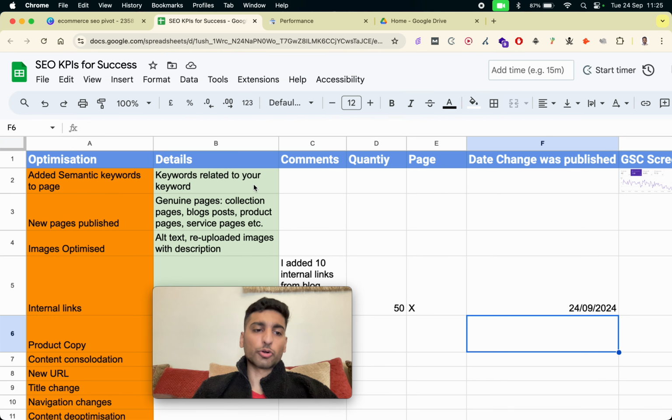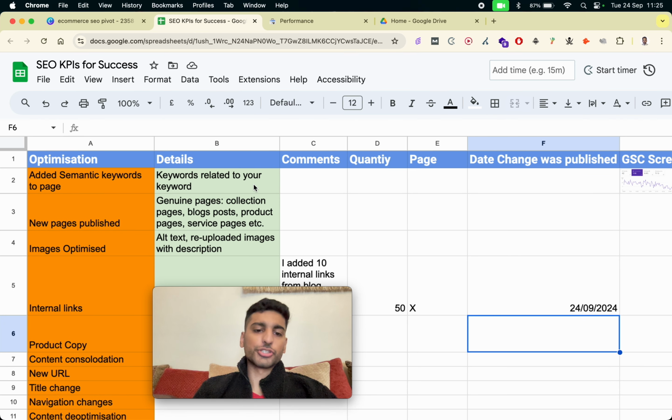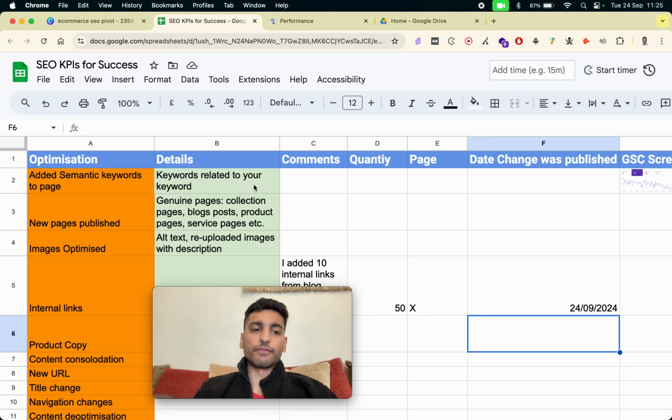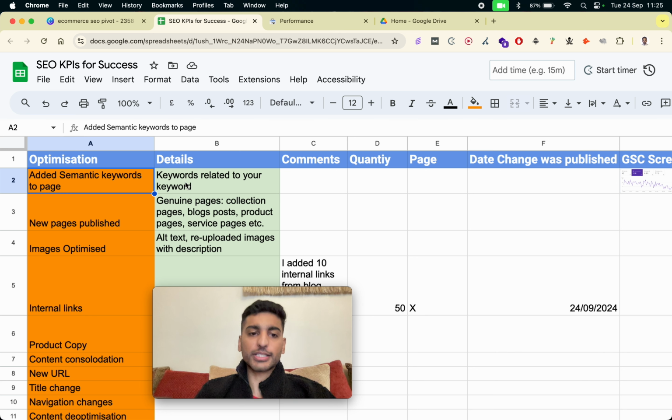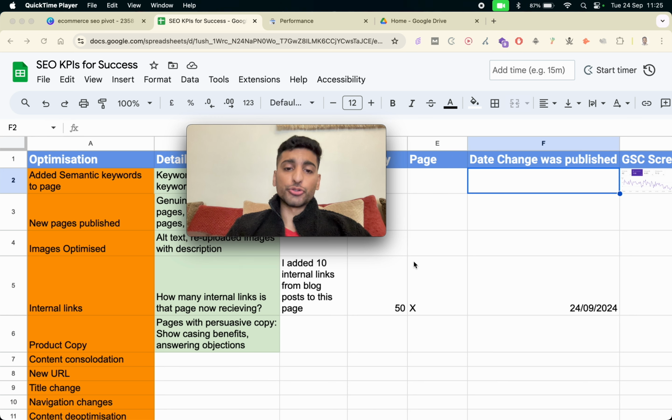So I'd recommend creating a spreadsheet like this. Everyone has their own version of it, and I hope this influences and inspires your own version of it. So you have the optimization tweak, then you have a bit more details about the optimization, and the comments is for a bit more context, the quantity if that applies, the page you were optimizing, as well as the date the change was published.